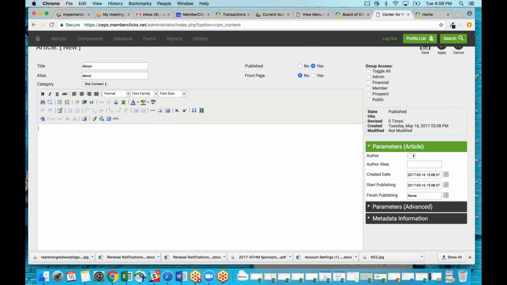All right, so a lot of these things you'll see in here, it's probably a little bit overwhelming at first just because there are so many little buttons and icons in here, but I'm going to break these down a little bit for you.